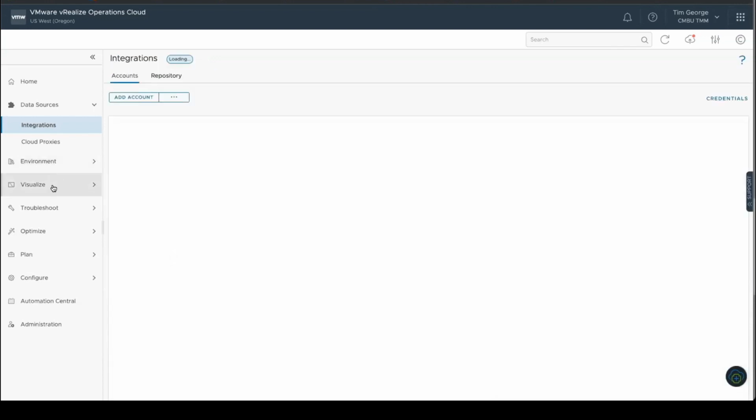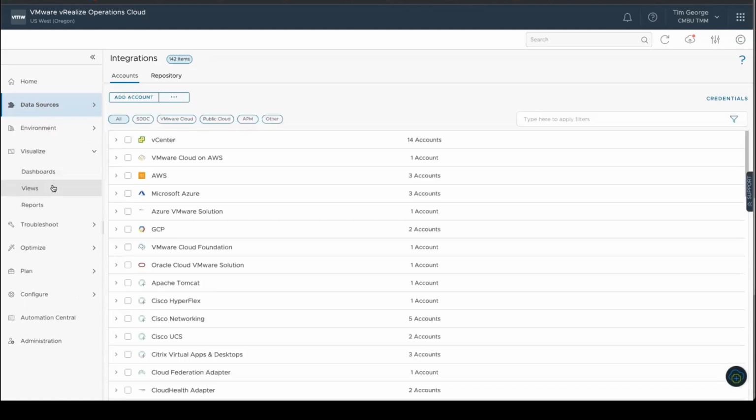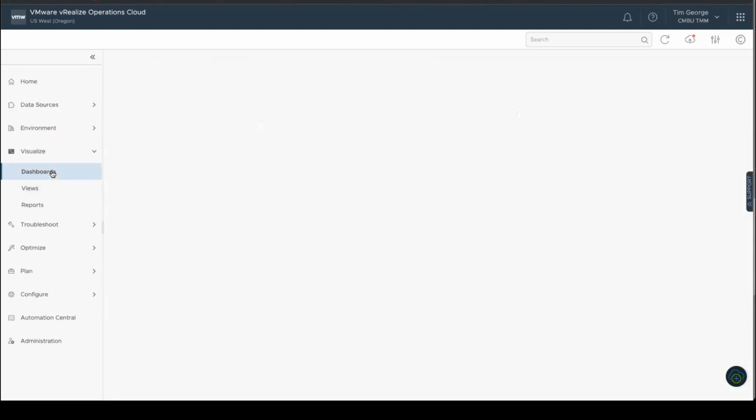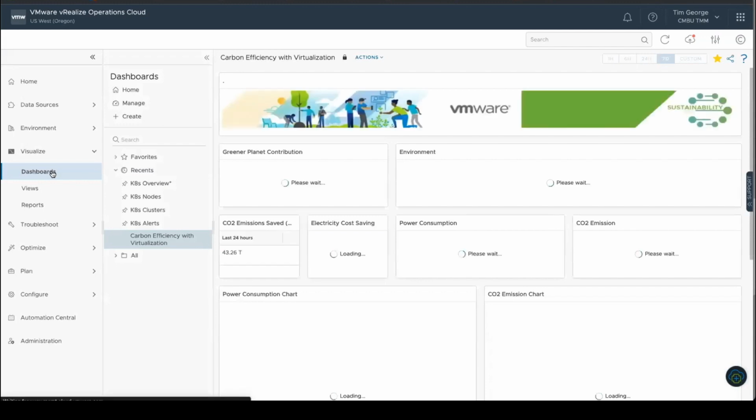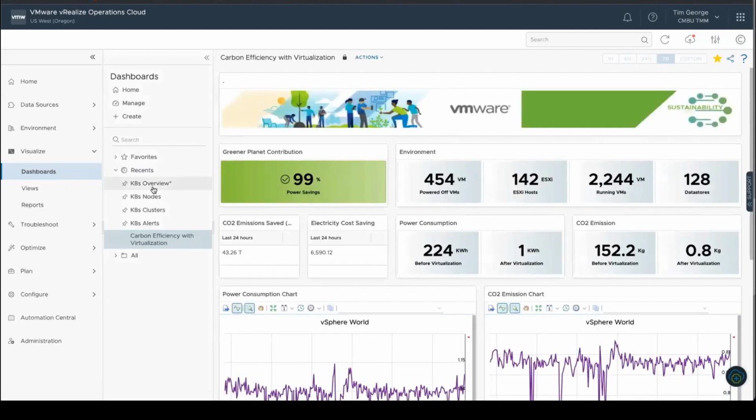So out of the box, we're going to get a few dashboards that we can take a look at. Let's look at some of the dashboards, and then we'll jump into more of a real world scenario after that. We have an overview, an alerts dashboard, and then clusters and nodes. So let's look at these dashboards.